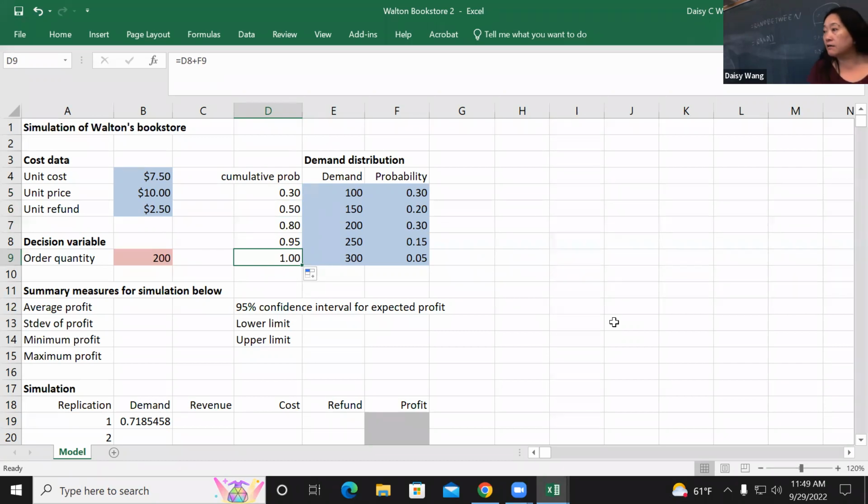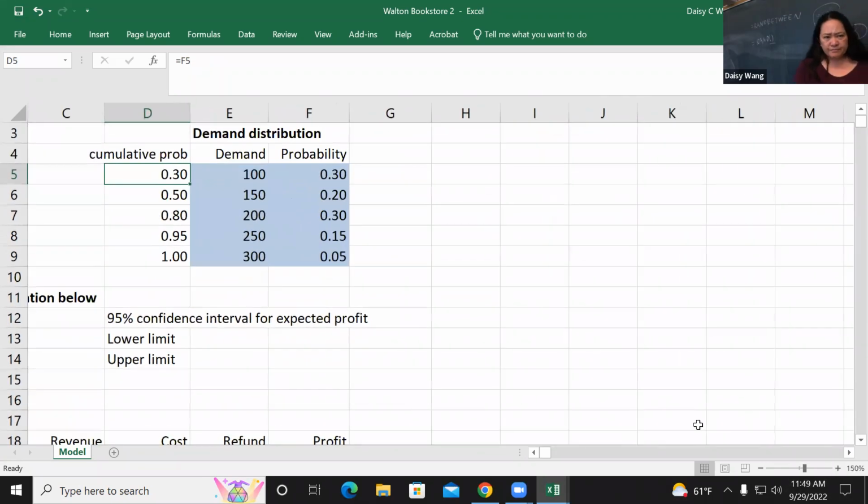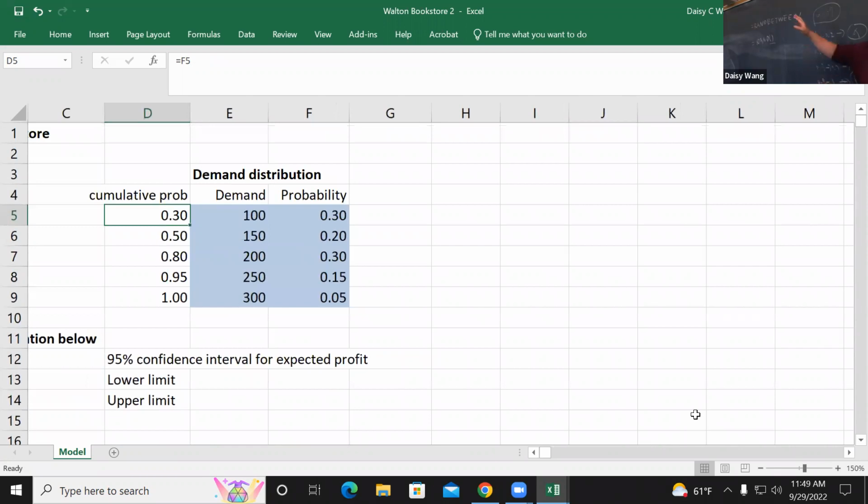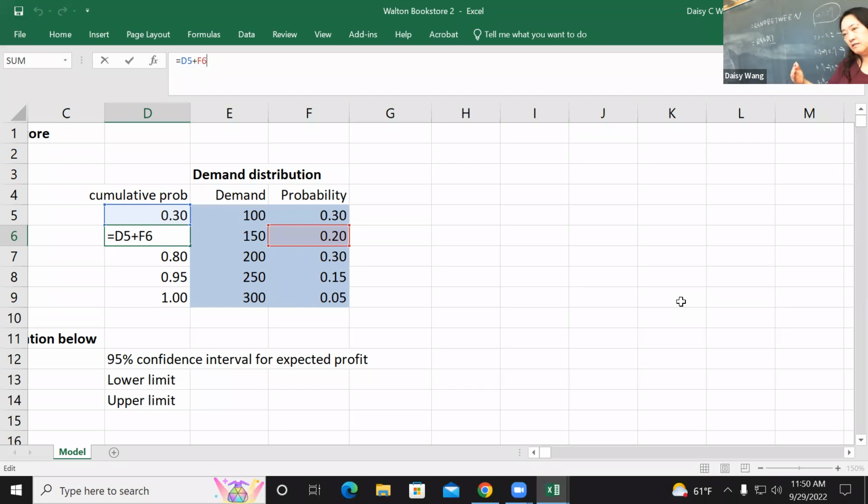Can you go over that one more time? Okay, let me make it bigger. Sorry, I forgot to make it bigger. So like I mentioned, because there's a 30% chance, the first cell is just equal to this one, F5. And then the second cell will be equal to D5 plus F6, okay? And then D7 will be equal to D6 plus F7. So from there, we can drag it down. From D6, we can just drag it down.